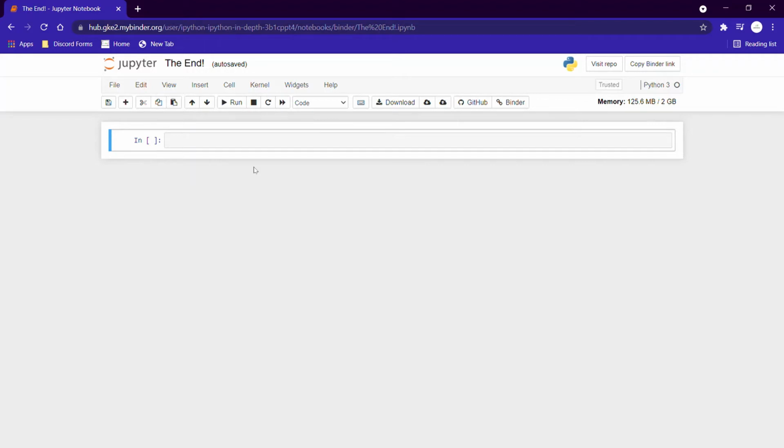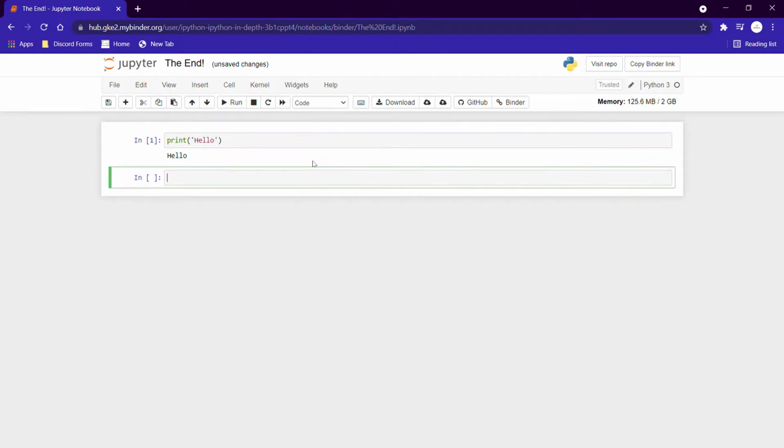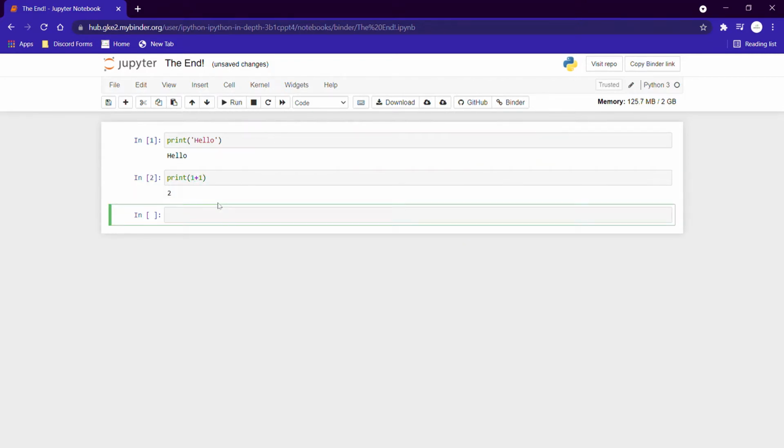We looked at the print function. The print function basically does what you tell it to. Print hello, print 1 plus 1. There. Next we learned about errors.